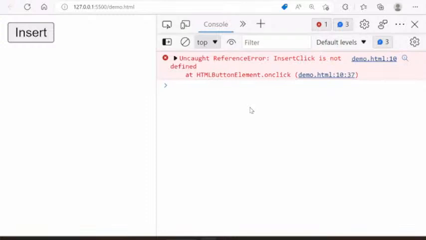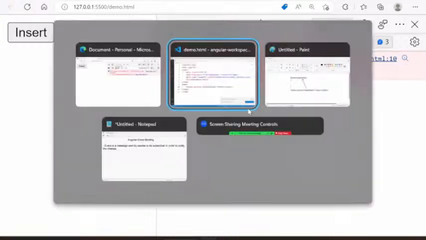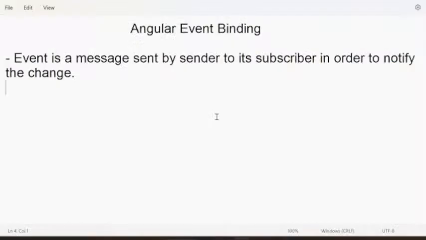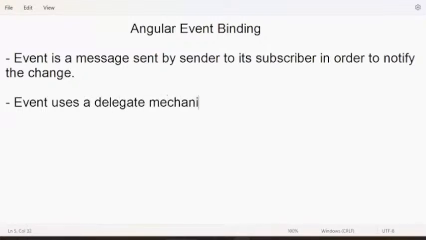It's a mechanism of pointers. You might have learned pointers techniques in various languages like C++, C, everywhere. Pointers, actually, function pointer. So event is not calling the function. So event uses a delegate mechanism. Delegate mechanism means function pointer mechanism.